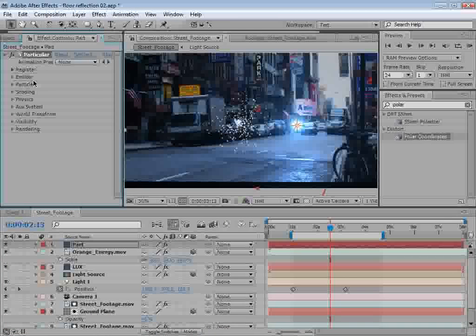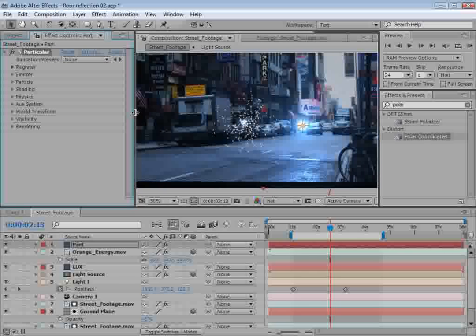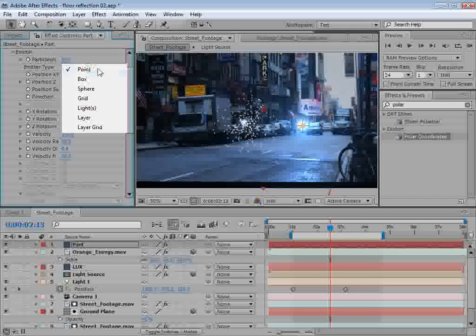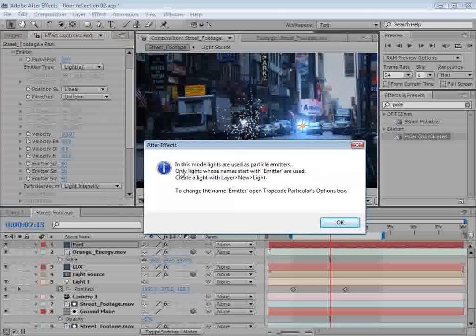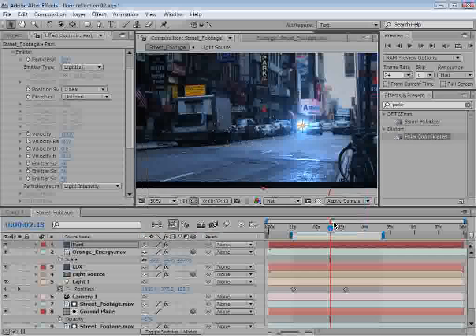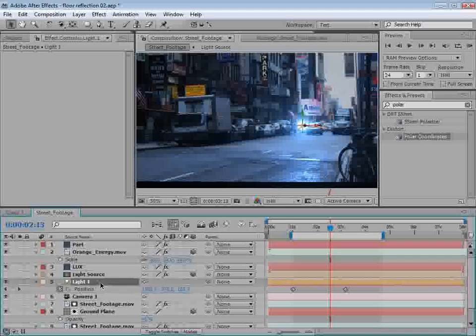Now, I am using Trapcode Particular version 2, which just came out. Now, I'm not going to be using any of the new features, so everything should work in the older version. However, some of the names of settings may have changed. So, first thing, we're going to change the emitter to a light emitter. And then it says, hey, you need to make sure you name your light emitter. So, okay, we'll hit OK, and we'll go to our light, hit Return, and we're going to call it emitter.